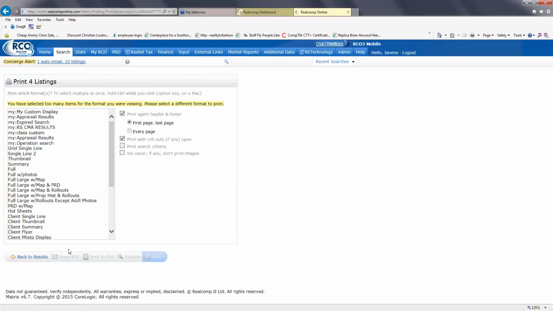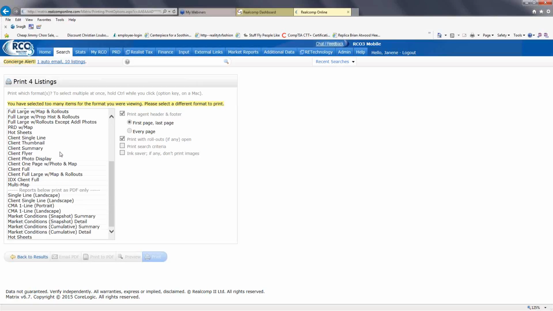And what you're basically going to do is email the flyers to them. So again, you might want your header, so you might want to click on print agent header and footer, or any rollouts if you have. You're simply going to scroll on down the list, and you always want to send a client view. So perhaps I'm going to send them the client single line. I'll hold my control button down and send them the client flyer and maybe a multi-map so that they know where the properties are located.